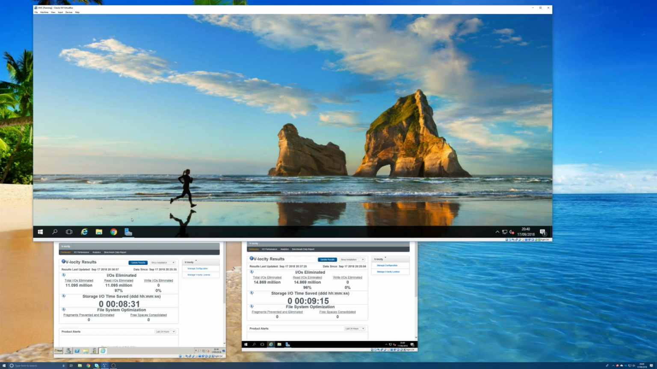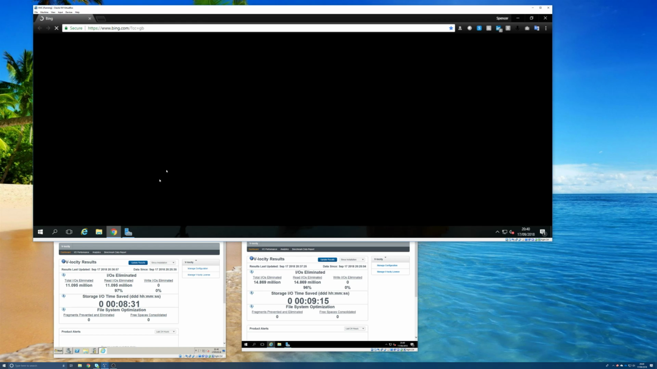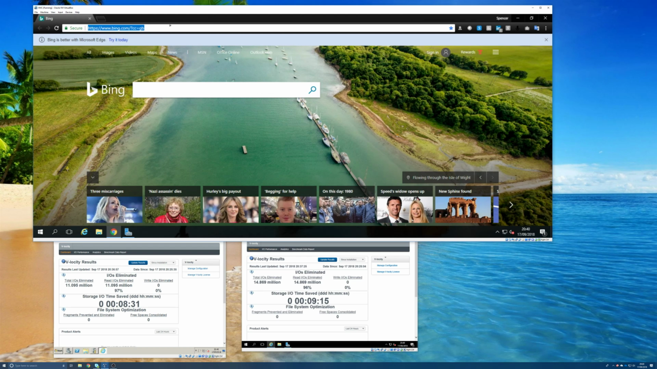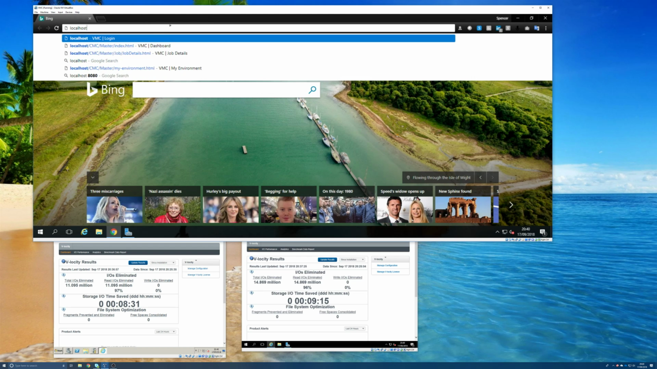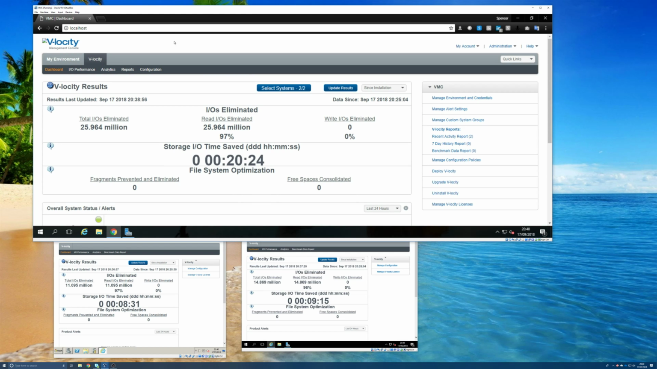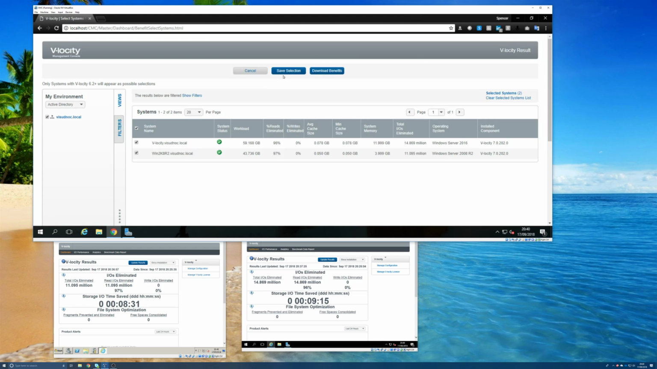Don't forget that to log on to it, if you're running it locally on this machine, all you need to do is browse to localhost. Okay, it might ask you to log in, in which case remember that the username is always VMC admin, always uppercase, and the password is whatever you set it to when you installed it. So what you need to do is hit this Select Systems button and make sure that all of the machines that you've had Velocity running on are selected.